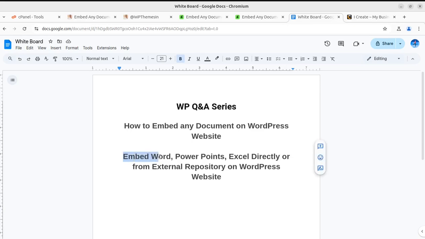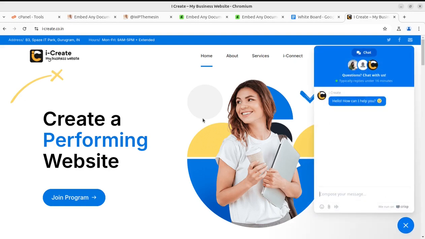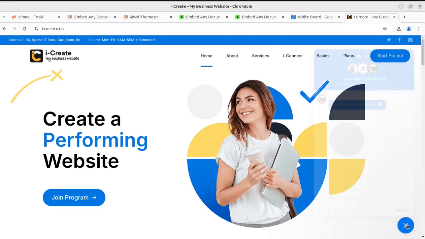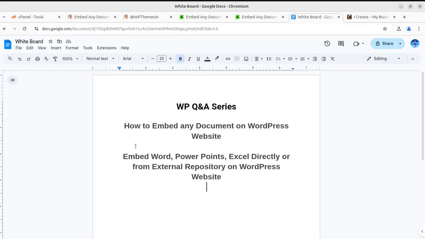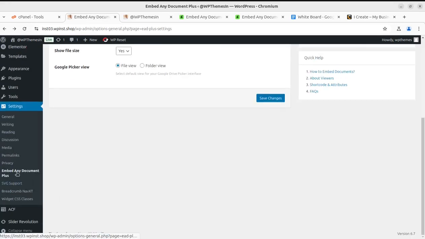Embed Word, PowerPoints and Excel file directly on your WordPress website or even from external repository. So we are answering multiple questions every day for WordPress website from our visitors. You are also welcome to ask any question regarding your WordPress website. And I got this wonderful question, how to embed any document on a WordPress website. So this is the simplest solution that I can find for you, and I have already installed the said plugin.